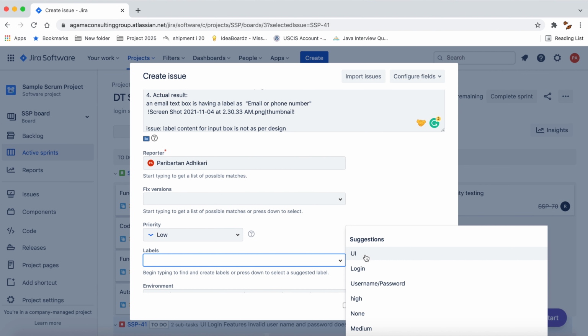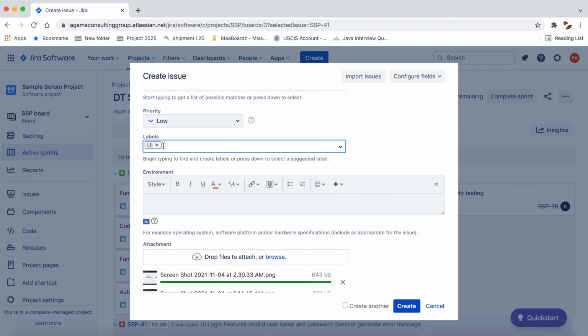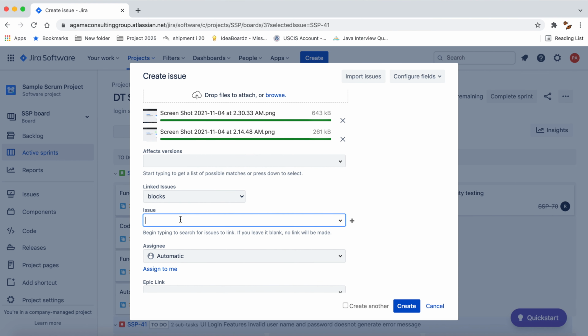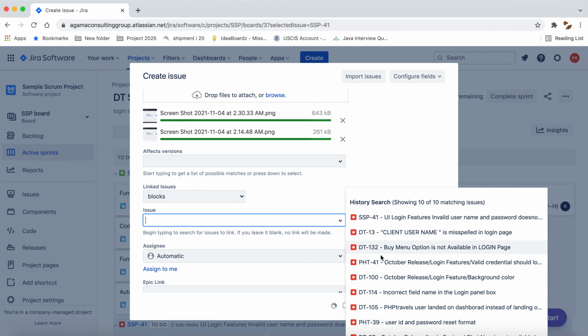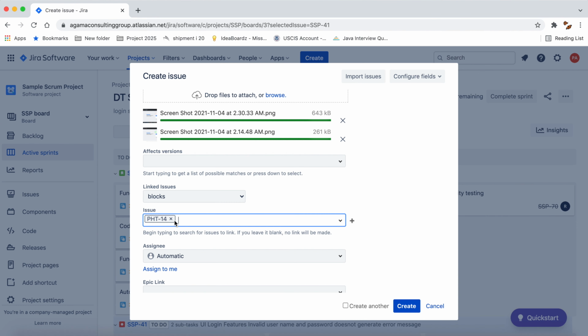With regards to the label, it again depends on the company, like what label they are using, but as of now I'm going with UI label since it's a UI defect. And we do have environment below this label, where you can go ahead and write the environment if you want. And issue is the section where you can link it. It's like blocks or whatever it is, you can just connect with the story. So at the moment I'm linking it with PST14.